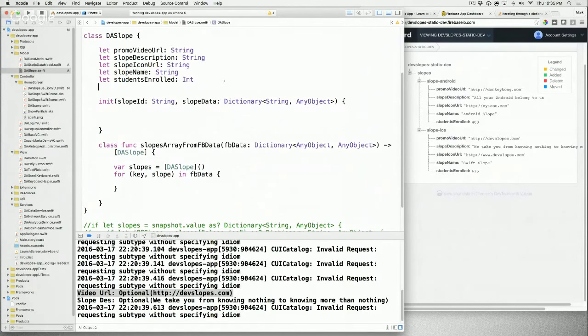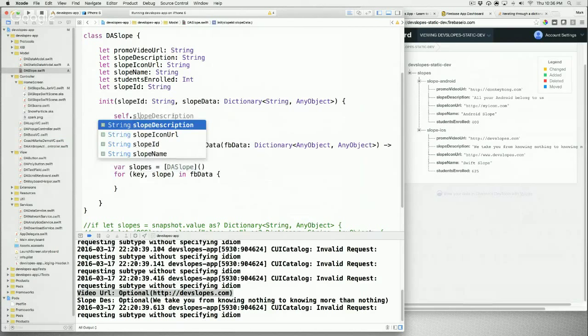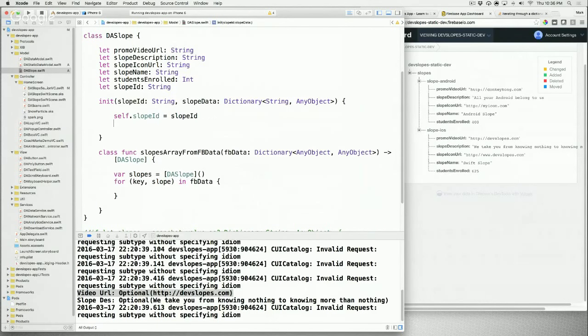A class within a class. Yeah, it's not a class. It's a static function, meaning just one instance of it per class, class wide. Okay, so we're gonna call this slope ID, and it's gonna be a type string. And here we go. So this should be as easy as saying self.slopeID equals slopeID. Okay, and then we got the slope data here.